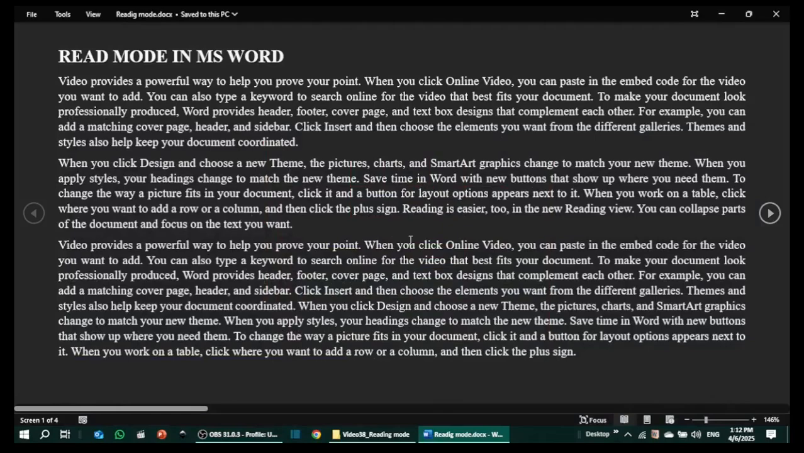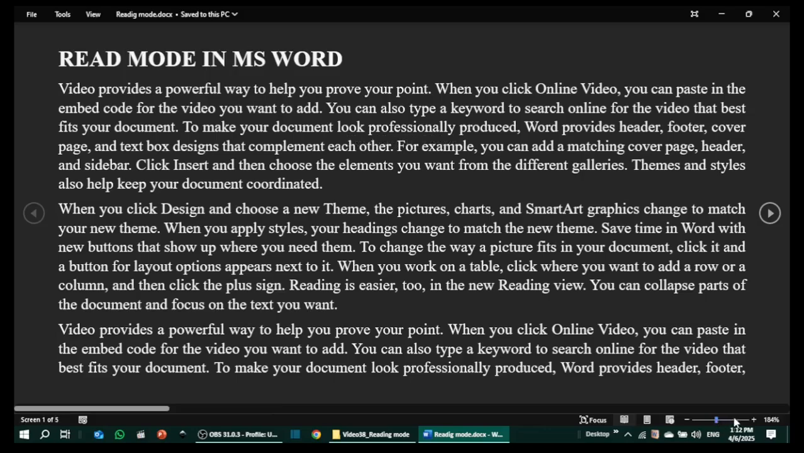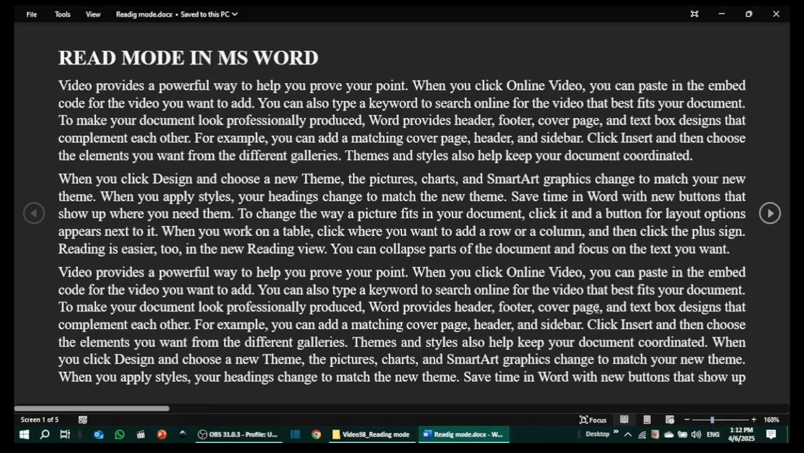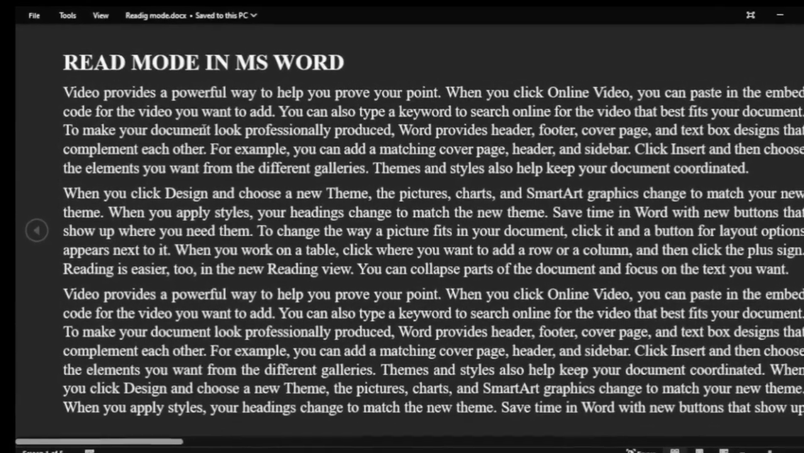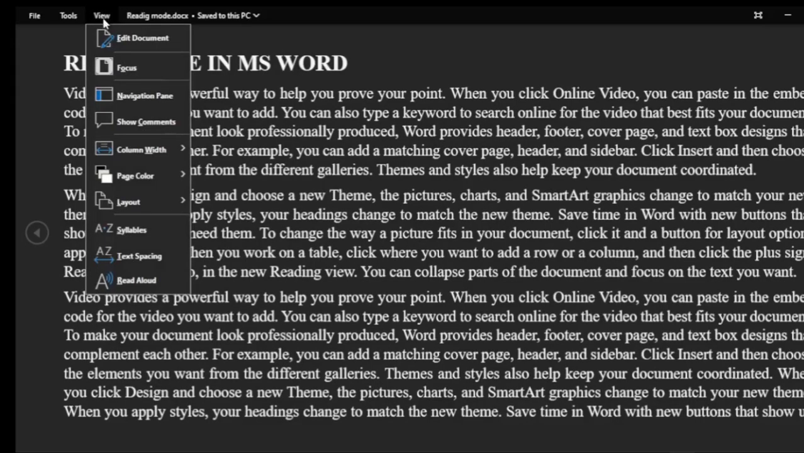The first one is the presence of the zoom button at the right bottom corner. You can zoom in and zoom out of a text by moving the slider either to the right or to the left. So that's the function which is also available in the edit mode and is present in the read mode. Besides that, if you come here to View tab, there are a lot of options. If I click on the Edit document, it will take me back to the edit mode.